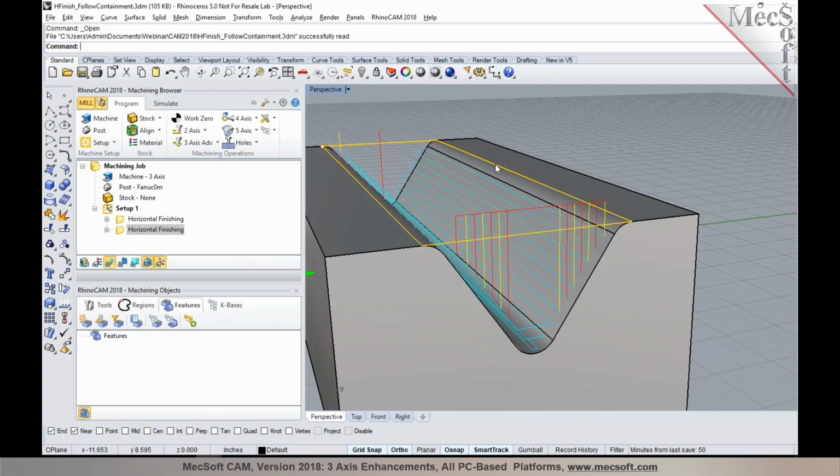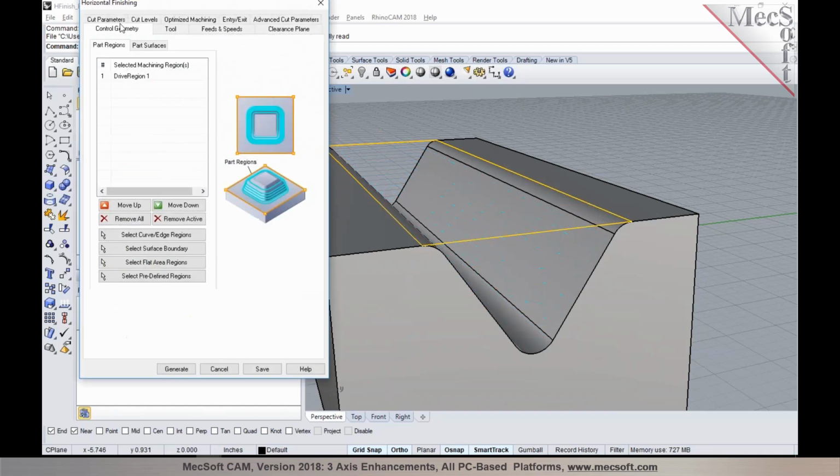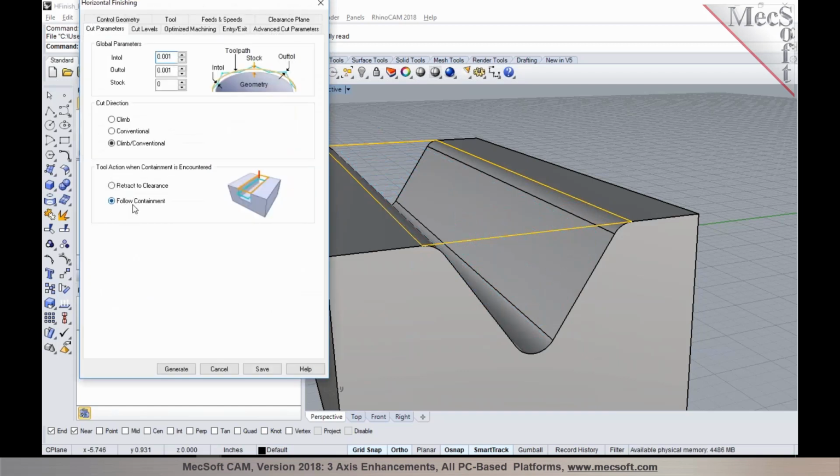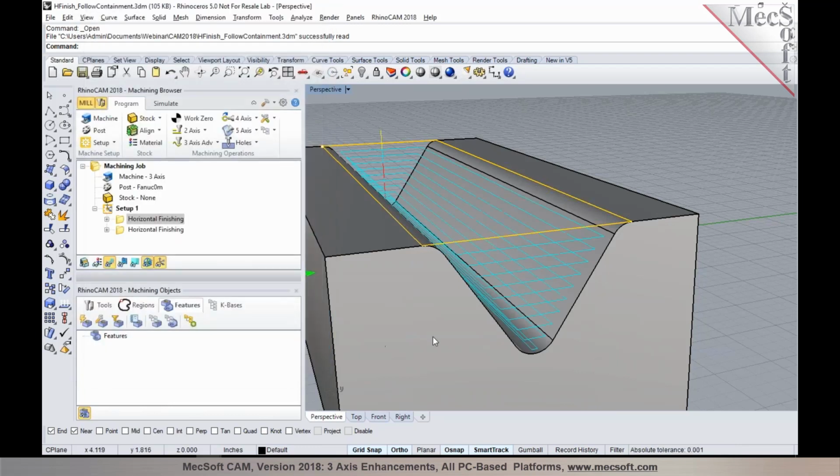Now in version 2018, we've introduced a new option in here which allows you to follow a containment. So you have this additional option that's called follow containment, and this is available in all the configurations starting with standard. So you can choose follow containment, and this will eliminate the additional retracts and transfer motions and basically use your same cutting feed rate as it follows the containment across. And this makes it a lot easier for machining and eliminates the need for acceleration and deceleration and makes it a lot more efficient and smoother.